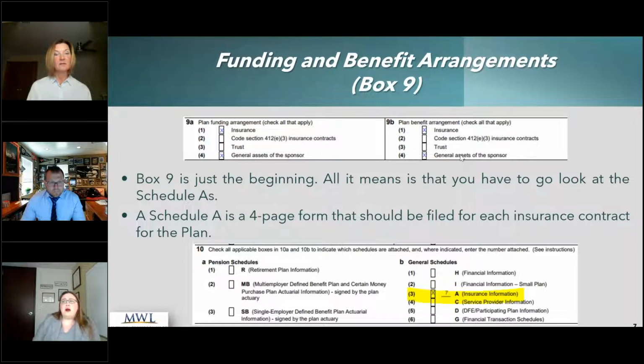And so box 9 is really just the beginning. The fact that insurance is checked is not the end-all be-all that a lot of plaintiffs' counsel will make it out to be. What it means is that you need to do further investigation and you need to dig into those Schedule A's. And so box 10 will usually show that insurance information is provided in a Schedule A.